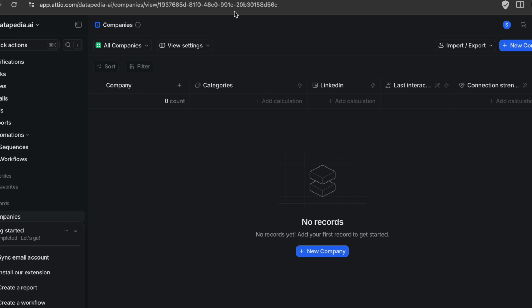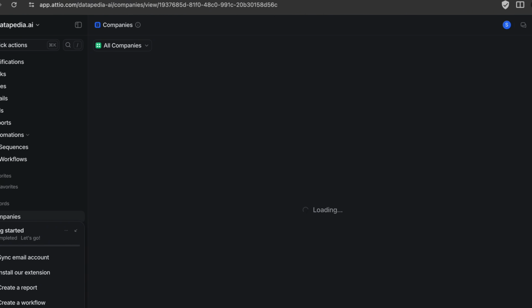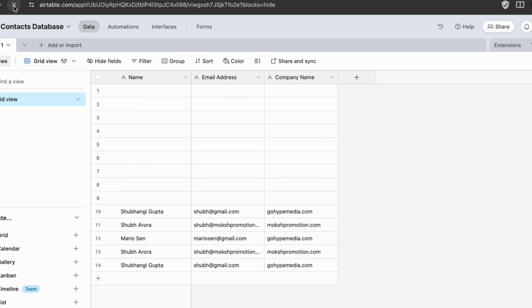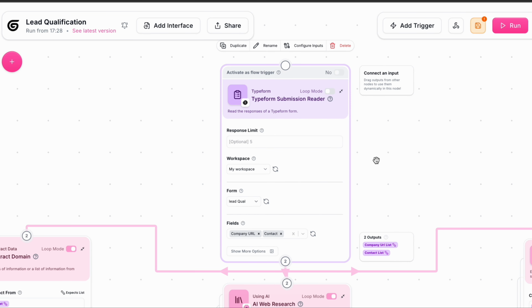Let's see. So this is my Attio table. I am going to refresh it. It shows no records, but if I refresh this, here you can see the lead of Mario Sane. So this is how you can save a lot of your manual work by automating these workflows. Now, let me take you step by step through how I have built this workflow so that it can help you also build a similar one.